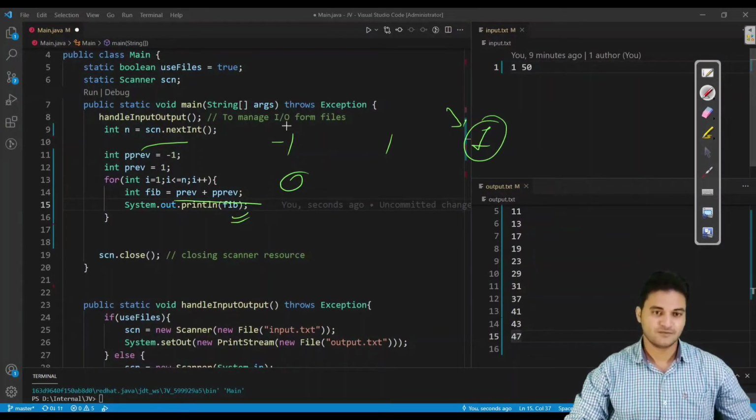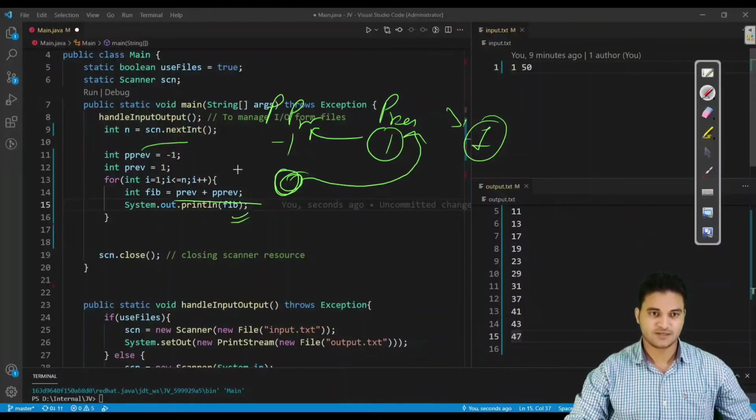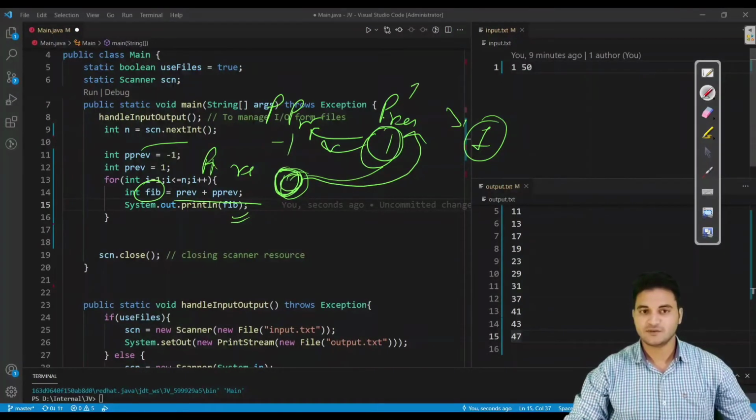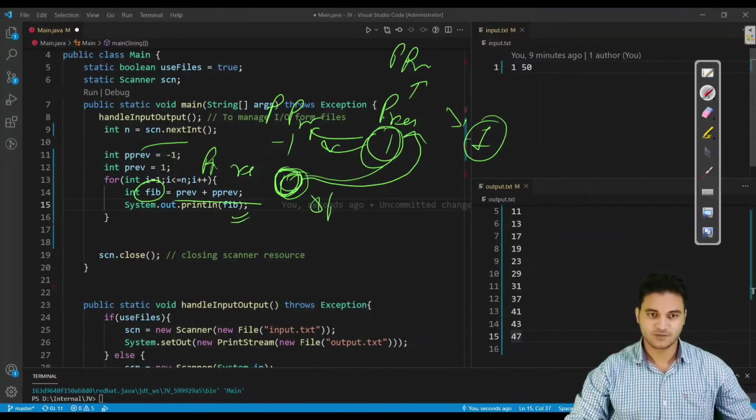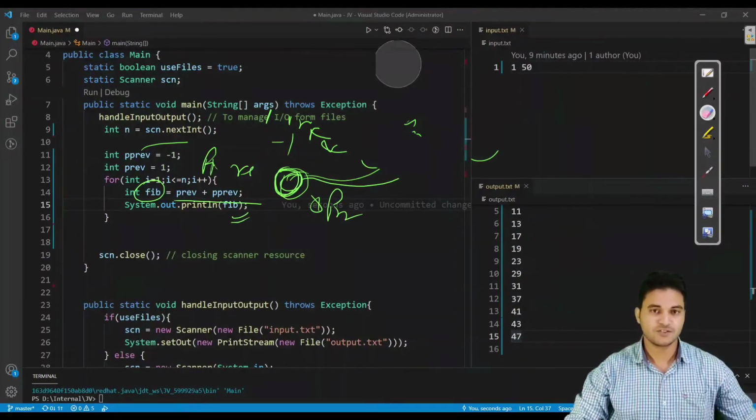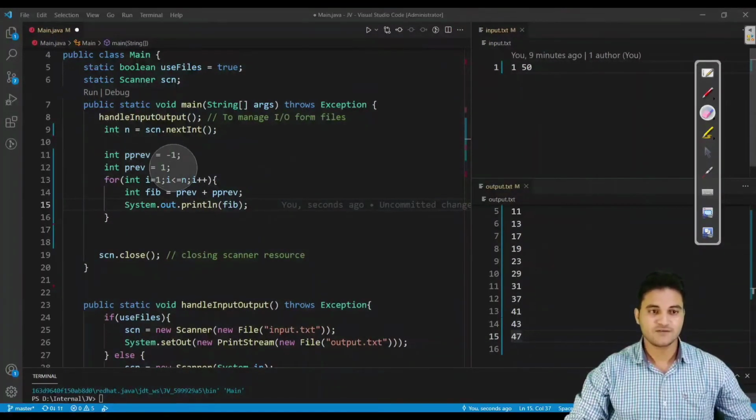For that, I would assign the previous number to p previous, and the result, or fib, I would assign to previous, so that next time I can take the sum of these two, the result and the previous one. This would become the previous to previous, and this would become the previous. I hope you got the logic. If not, then you should watch how we used to print the Fibonacci series.